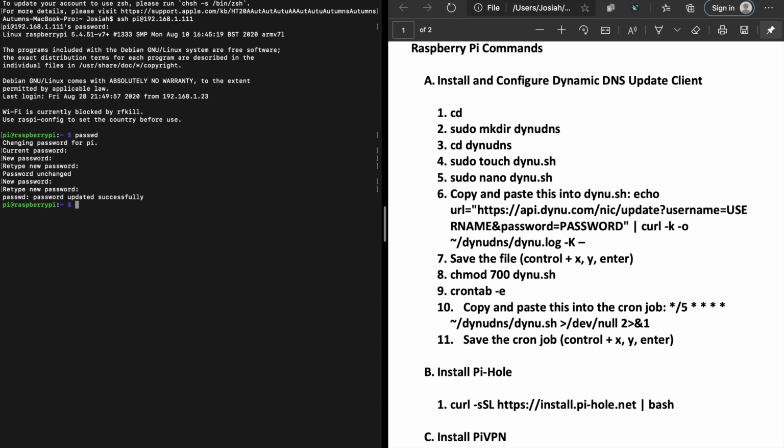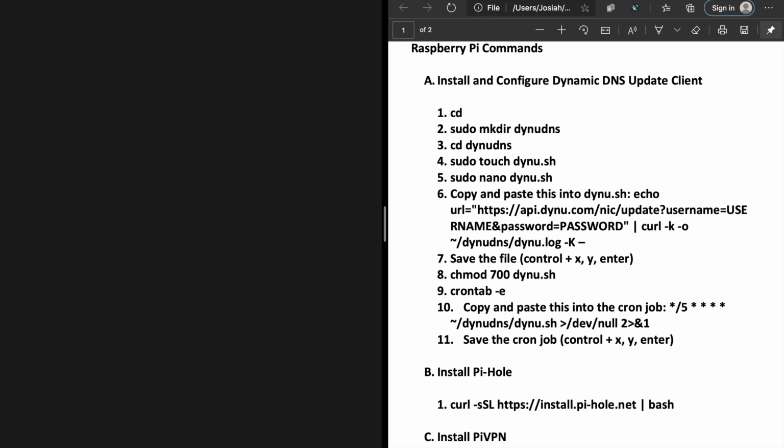Once we've done that, we need to install and configure our dynamic DNS update client. This is what's going to update the IP address associated with that dynamic DNS domain name. So we're just going to hit cd to make sure we're home. Let me clear this real quick. Okay, cd, make sure we're home. Then we're going to type sudo mkdir dynudns. Enter, and I will include all these commands in the description. Then we're going to type cd dynudns.